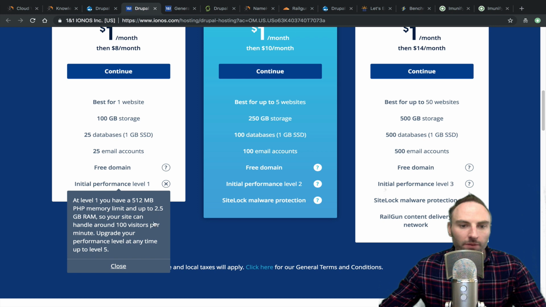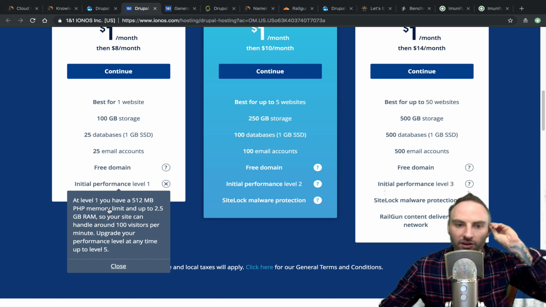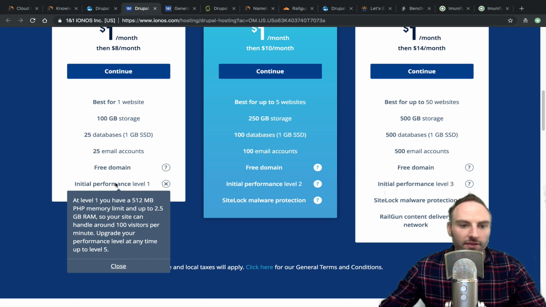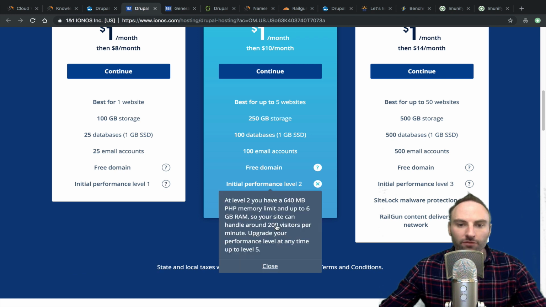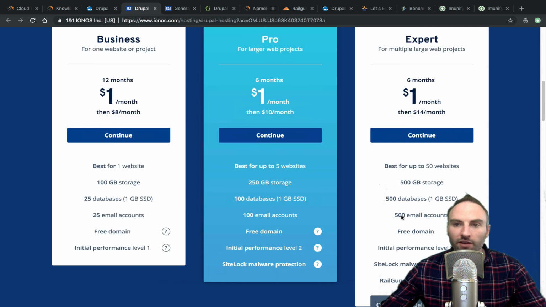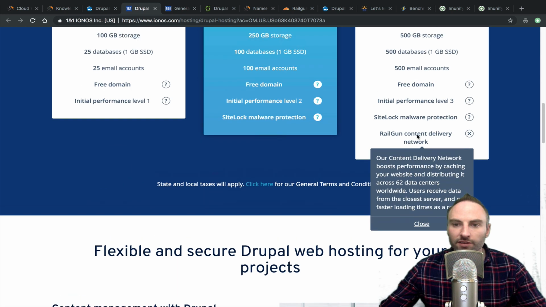They have their level 1 performance. So this is where they show your memory and your RAM. This package here has 512 PHP memory and up to 2.5 gigs of RAM, 100 visitors a minute. So that's how they do their performance, they just call it different levels, and they show the RAM here. So that's how they're doing theirs. Okay. Oh, and they have Railgun on their expert. So Cloudflare Railgun's on their expert.